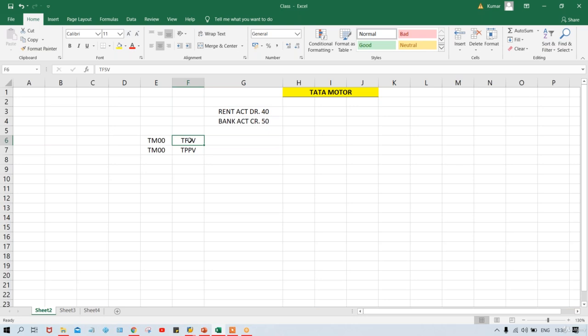And after creation, what is happening, guys? It is supposed to be assigned to the company code. So once the assignment is done, then only the company code is going to use it, right? So TPPV is assigned to Tata Motor. So only Tata Motor is going to use this posting period variant. If it is assigned to other company codes also, like TC00, Tata Chemical also, if the same posting period variant we assign to Tata Chemical also, then Tata Chemical also will be able to use this posting period variant.